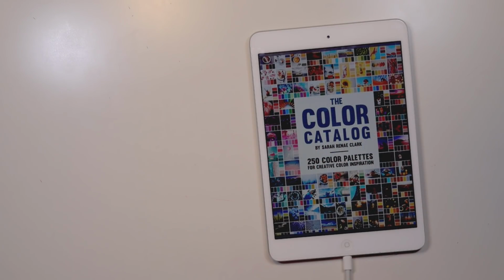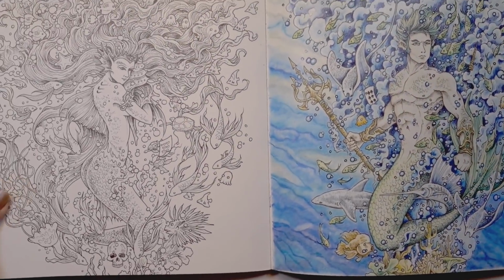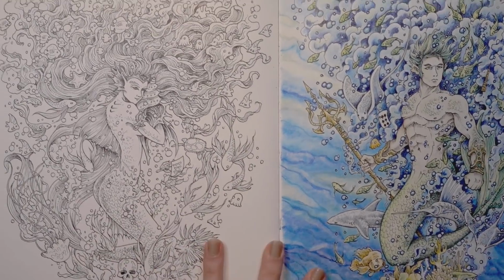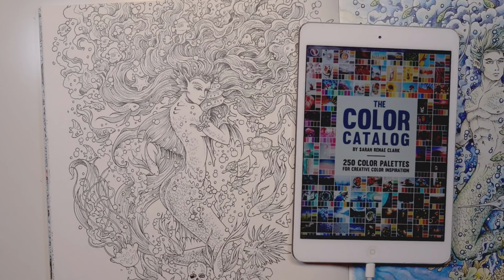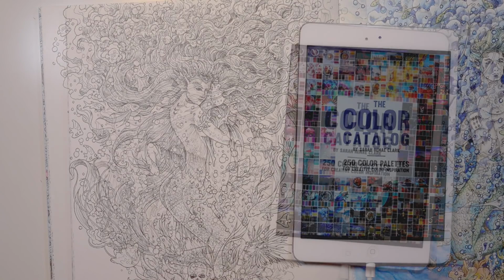So the page that I actually want to color today and find a palette for is the companion piece to the merman that we colored a few weeks ago, this mermaid page. And again, I want to find a complementary palette that is similar to the merman page, yet different. So I want them to go together, but not be quite the same. So let's see what we can find.